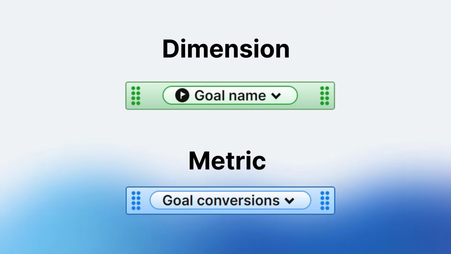Another term is goal conversions, plural, which refers to a metric which will give us the number of all conversions, or specific goal name conversions when used with the dimension in the same report. Okay, now let's have a look at how to set up a goal in the analytics.